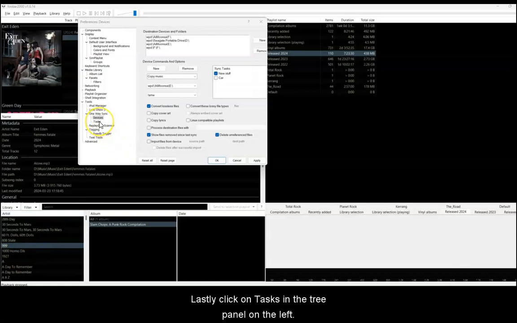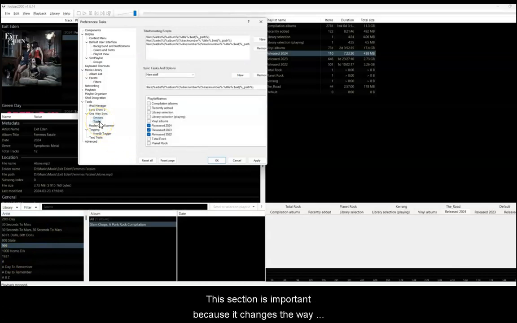Lastly, click on Tasks in the tree panel on the left. This section is important because it changes the way the music is stored on the destination device. A list of title formatting scripts is presented in the first box. These represent how files are copied and what folders the music is put into. You can have different sync tasks that use different title formatting scripts. This is again very flexible, but perhaps a little overcomplicated for my needs.